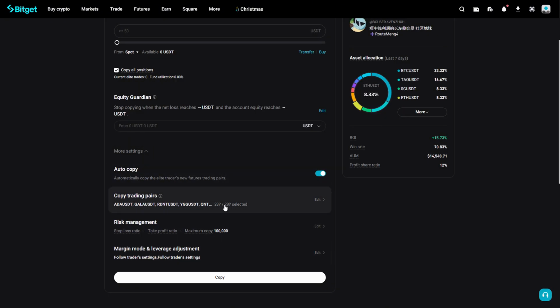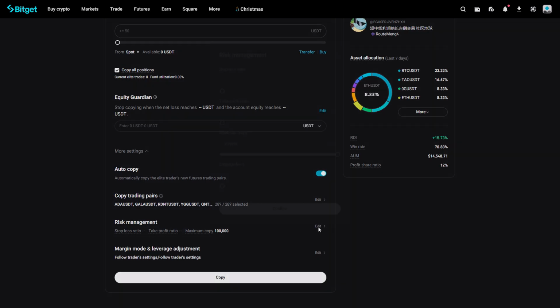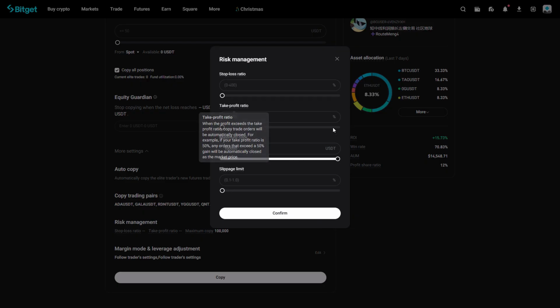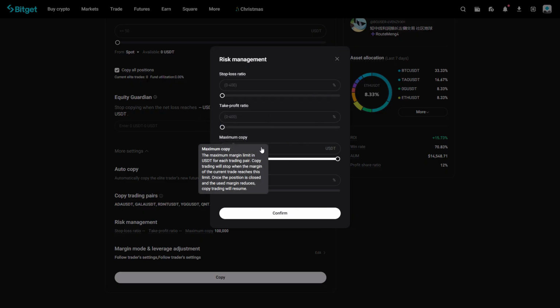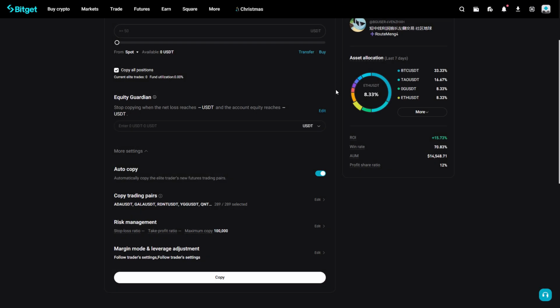Now move down to risk management. Here you can set a stop loss ratio and then a take profit ratio. And lastly is the maximum copy amount per trade. If you are just starting out, it is okay to leave these on default and focus on learning how the system works first.